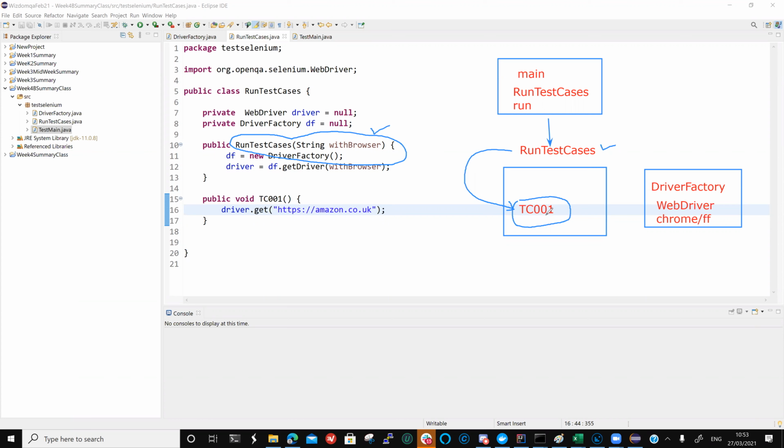If you're giving a right browser name that is configured in driver factory, then you will get that object back. Meaning, if you are saying that I want to get the Chrome, or I want to get the Firefox, if you're saying that I want to get any of these two objects, then driver factory can return back that object. But if you're saying Edge, as of now, Edge is not even configured as a part of driver factory, so it will never return back.